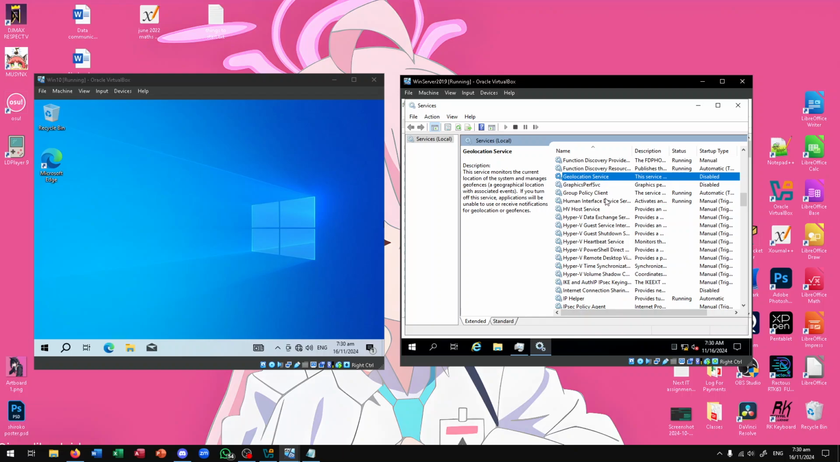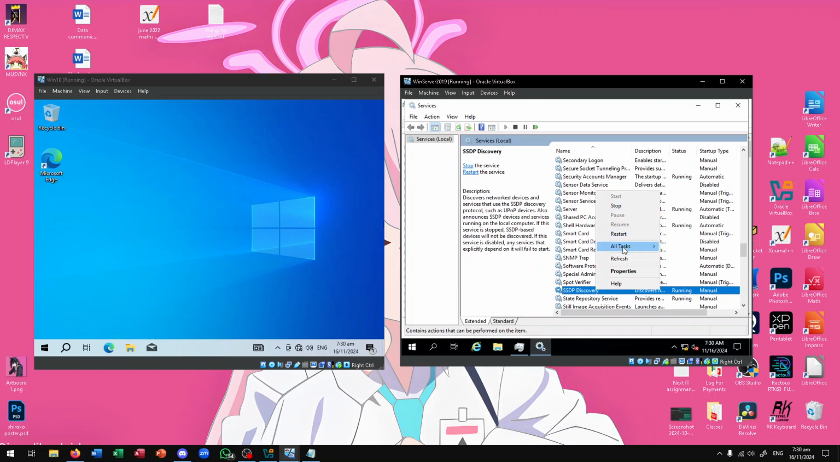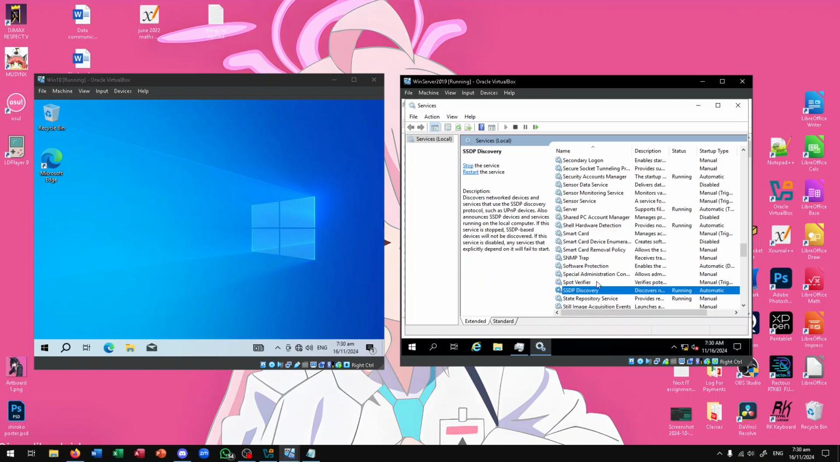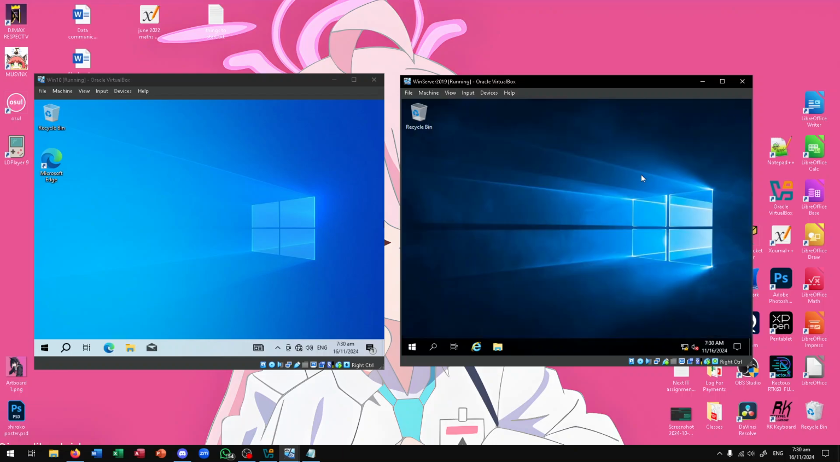Next up, we want SSDP discovery, so that should be over here, and we see that is running as well. I'm also going to set this to automatic just so that I don't have to do anything regarding that. And then PNP device host is also running and it's automatic. Cool. So now we should be safe to do a ping test on both of these machines.